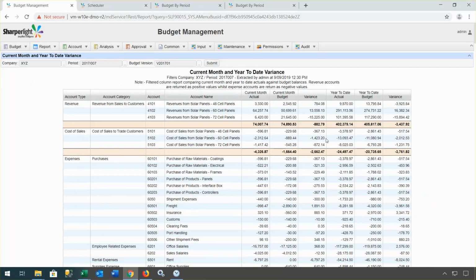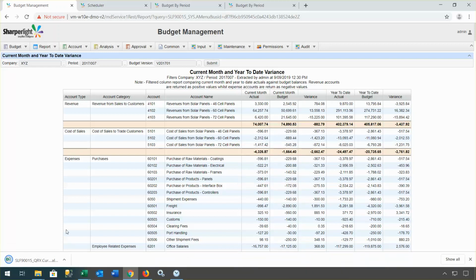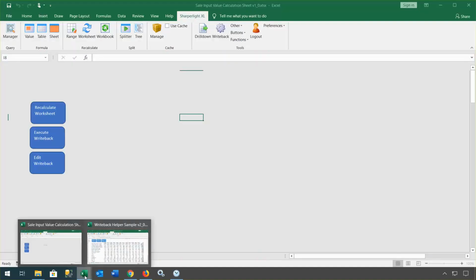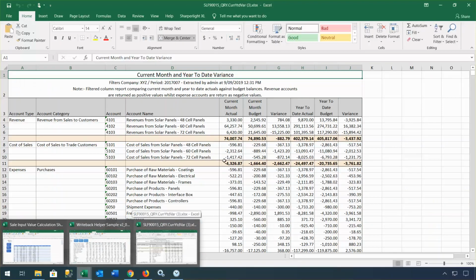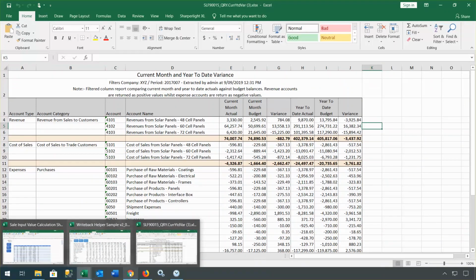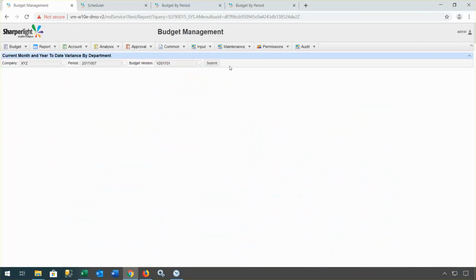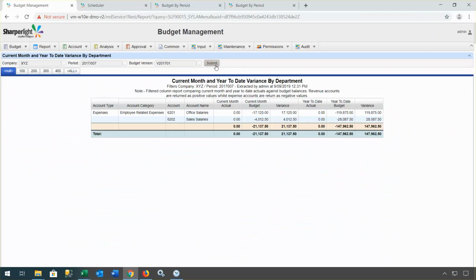Now that in itself is a fairly simple report. We've got actual, budget, and variance from that. But with simple reports, you could output that to Excel. So it actually downloads it into an Excel spreadsheet. Okay, so you can see that the structure is pretty much the same as what it is in the web. A couple of other styles of reports. Anything that you could normally do with Sharperlight, you can do with these reports. There's no limitations in that respect.